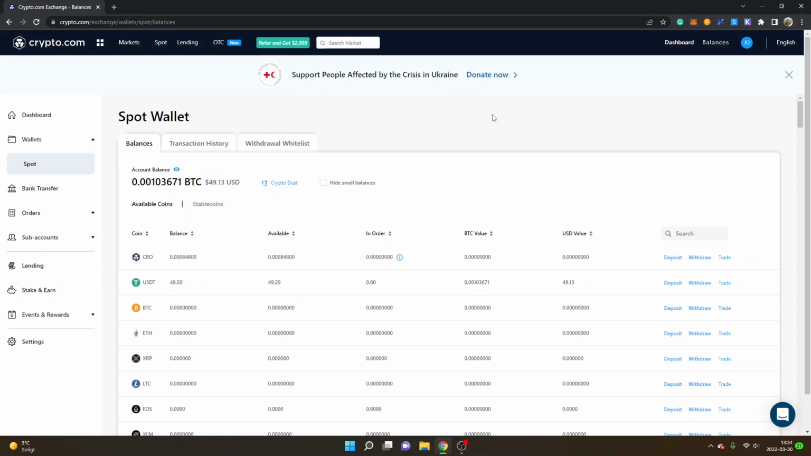The safest way is probably just to make a bank transfer, but you do your own research. This is not financial advice. This is just for educational purposes. So you can see I have some USDT available.